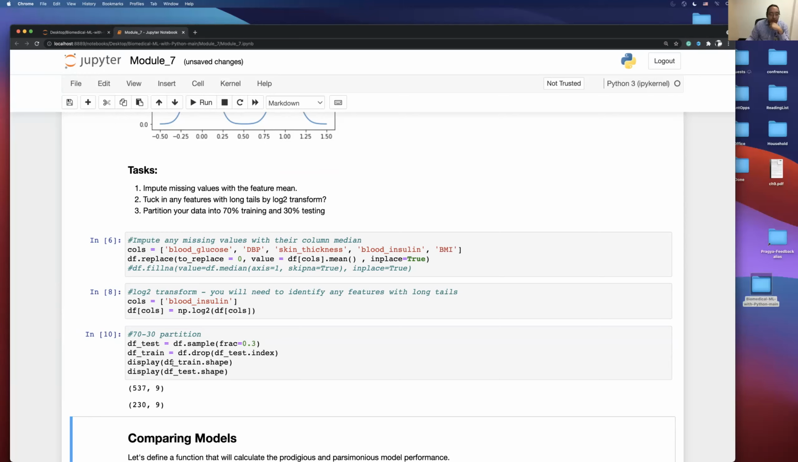And I'm displaying here the shape of my data. So there should always be 9 features, right? Eight predictors and the class. And my training set is 500 and the other one's about 200. So that looks about right. Okay.